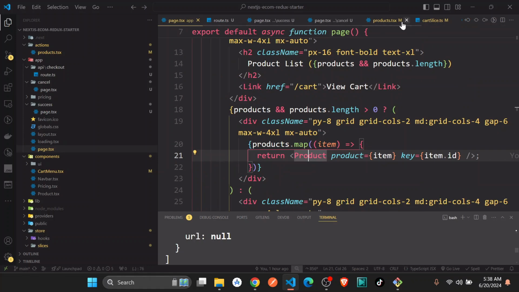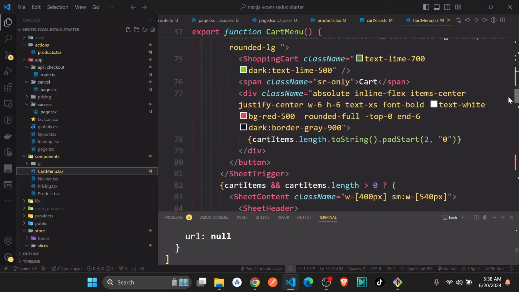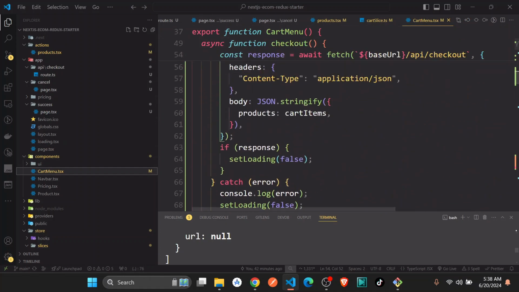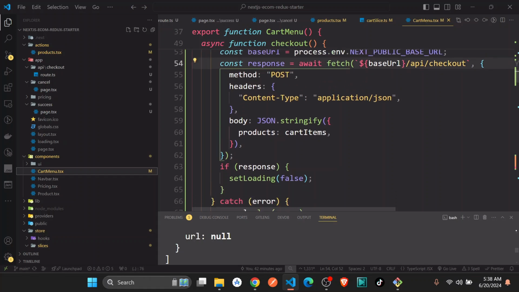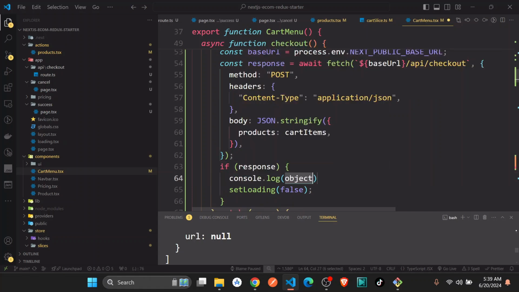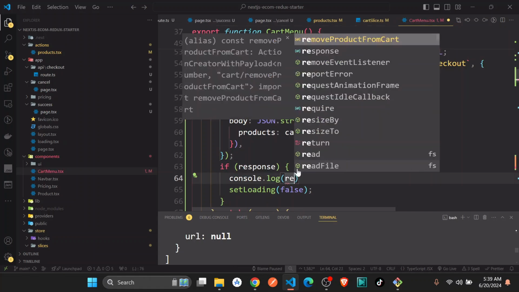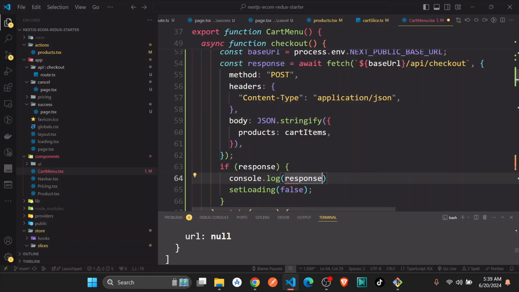from the front side, in the menu here, where we have the checkout, where we're saying response, I can get this. You can just go ahead and check the response. We could just console.log the response here, just like this.